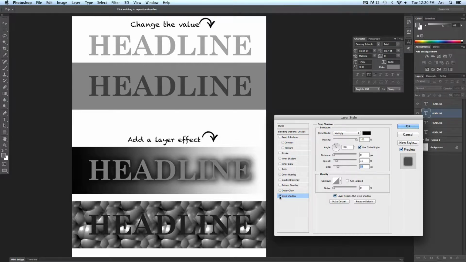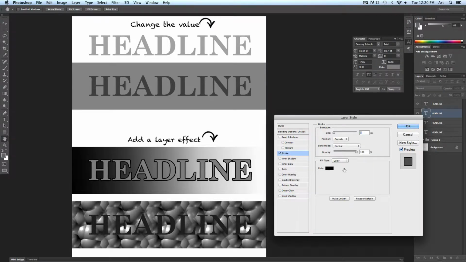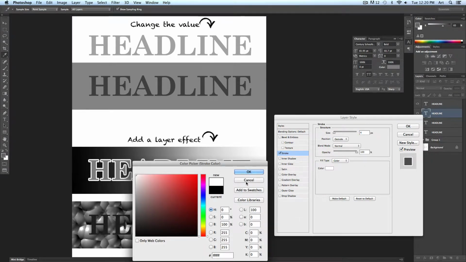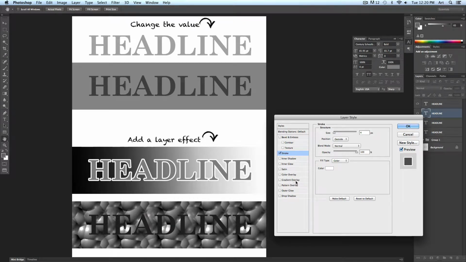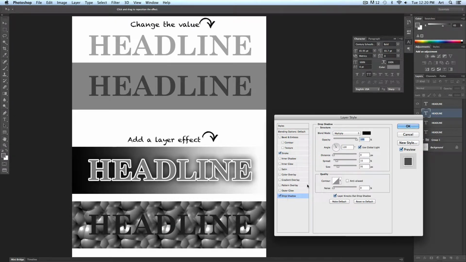Same way for a stroke. If I turn off this, I can give it a black outline. Very simple. Change up the size of it. Doesn't even have to be very big. That's giving enough contrast to be able to see what I'm working with. And make it a white outline. You can add both of them, a drop shadow and a stroke. That'll add even more contrast to what you're working with.